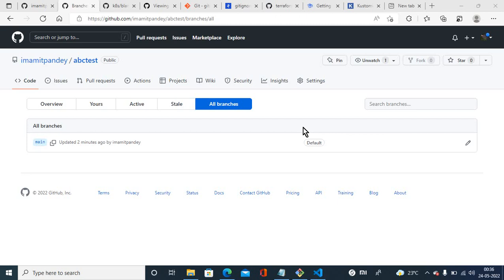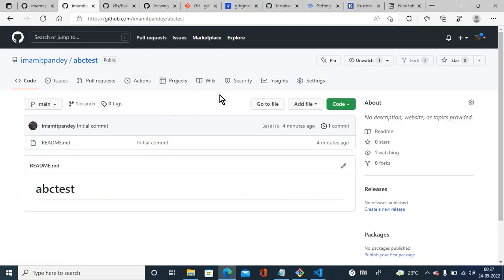Hello everyone. In today's session, we'll discuss the graphical user interface, or how we can manage a GitHub account graphically. Some basic steps: suppose we have a repository with the name ABC test.